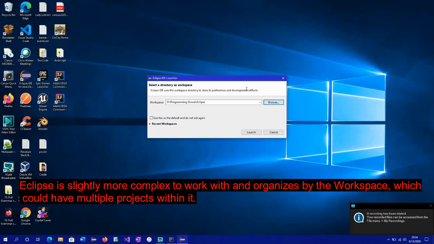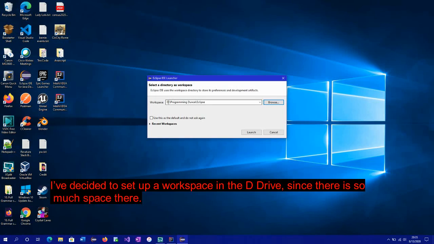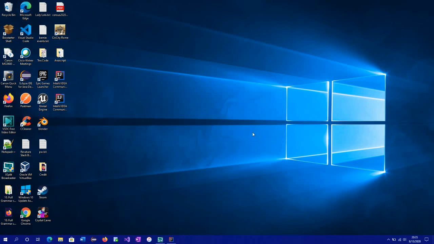Eclipse is slightly more complex to work with and organizes by the workspace, which could have multiple projects within it. I've decided to set up a workspace in the D drive since there is so much space there.